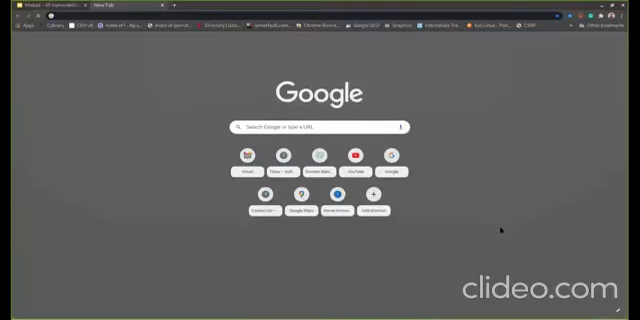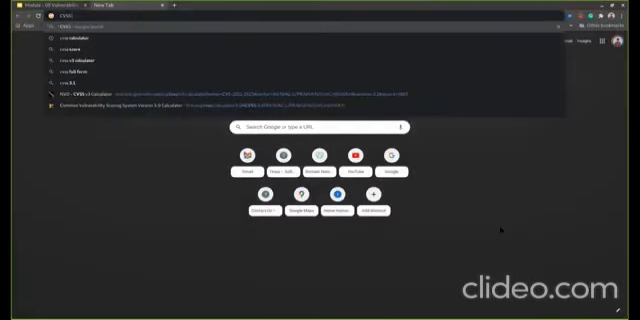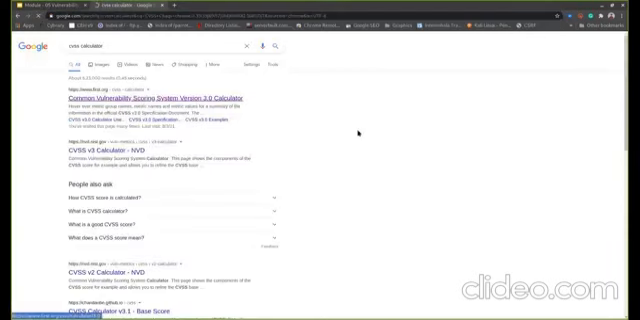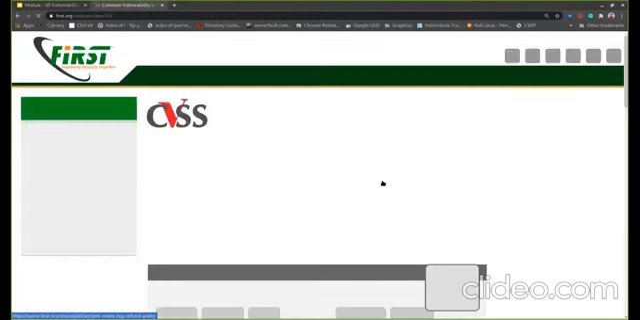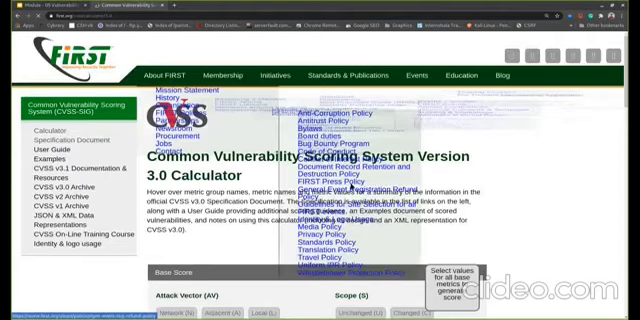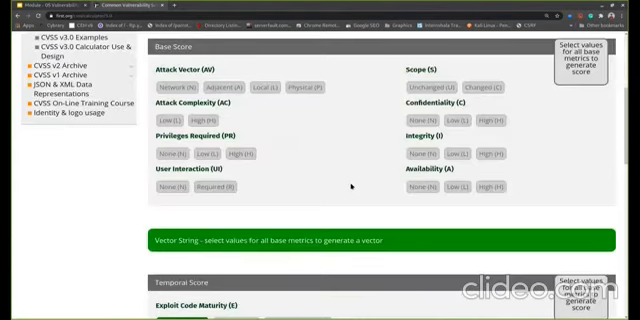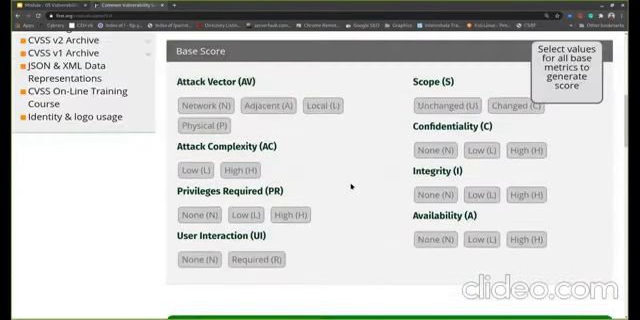I will show you the CVSS calculator. So this is the calculator. This is the CVSS calculator basically. Now there are various factors it is going to ask about. These are the factors: attack vector, attack complexity, privileges required, user interaction, scope, confidentiality, integrity, availability. So all of them are questions about the vulnerability.